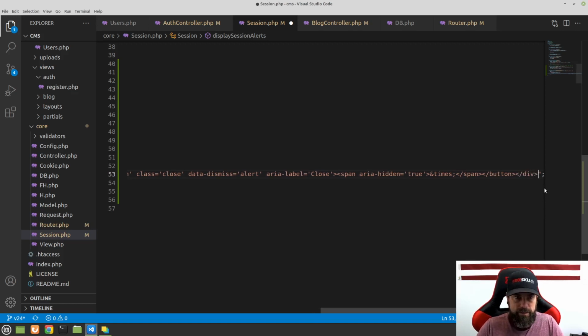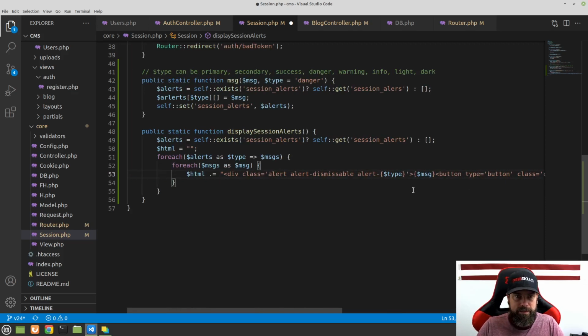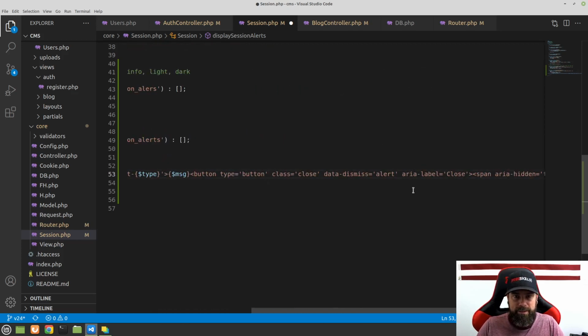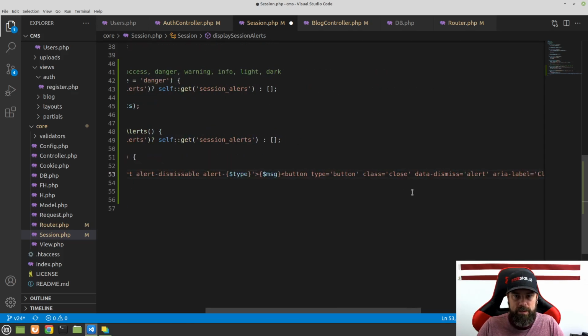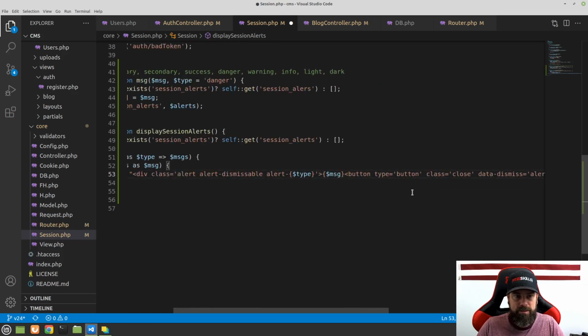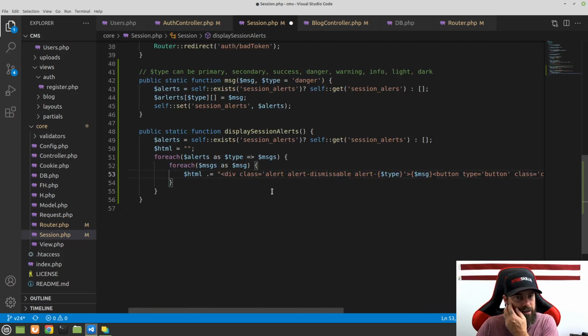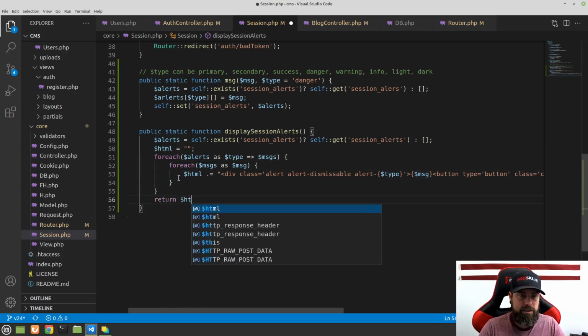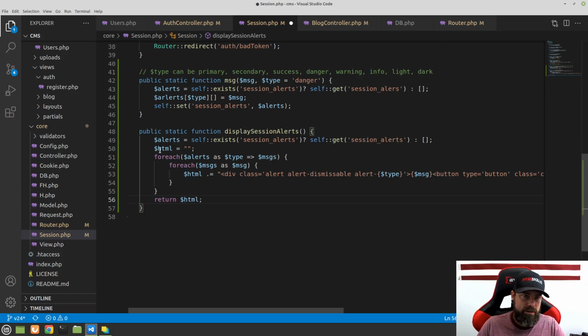I think that's it. So it's kind of a long line there. You could break that down on multiple lines if you'd want, but I think I'm going to leave mine just like this. So make sure yours looks exactly like this, unless I have an error here, and we'll find out momentarily. Then what we're going to do is, after this whole double foreach thing, we are just going to return the HTML. So if there are no alerts, this HTML is just going to be an empty string, so it's not going to be a problem.